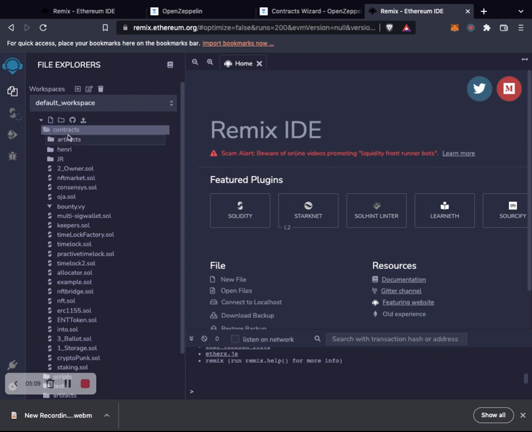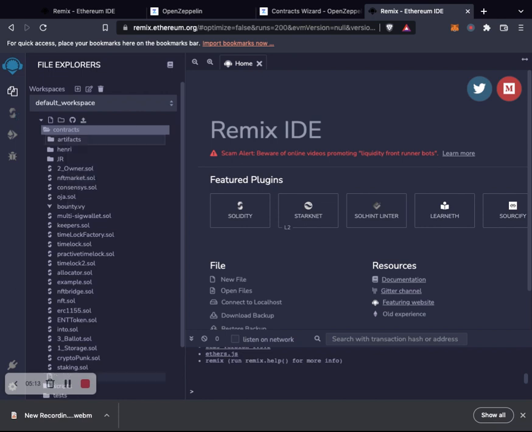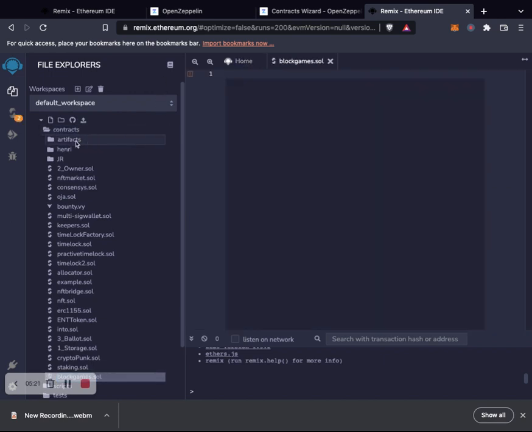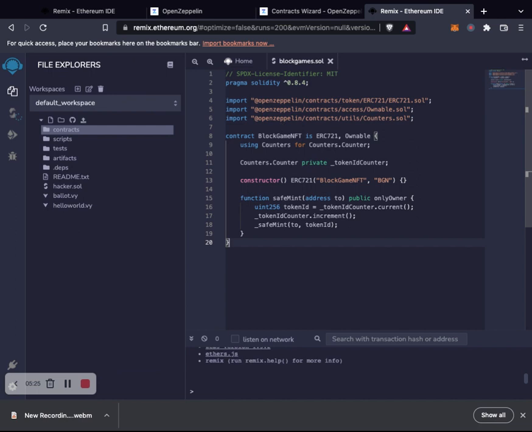Okay, so we are going to create a file and name it BlockGames.sol. So I'm going to paste my code here, and we are going to wait for it to compile. Okay, it has compiled successfully here.